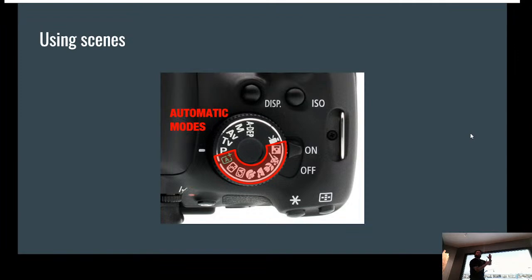Now, the beauty of it all is that they have made it so much simpler on the dial that they basically moved everything into automatic. So you don't have to necessarily focus on what those scenes do with the newer camera structure. If you're in automatic, you automatically have all access to those scenes. You just have to set your camera up and point it the way that you want it to take the picture.